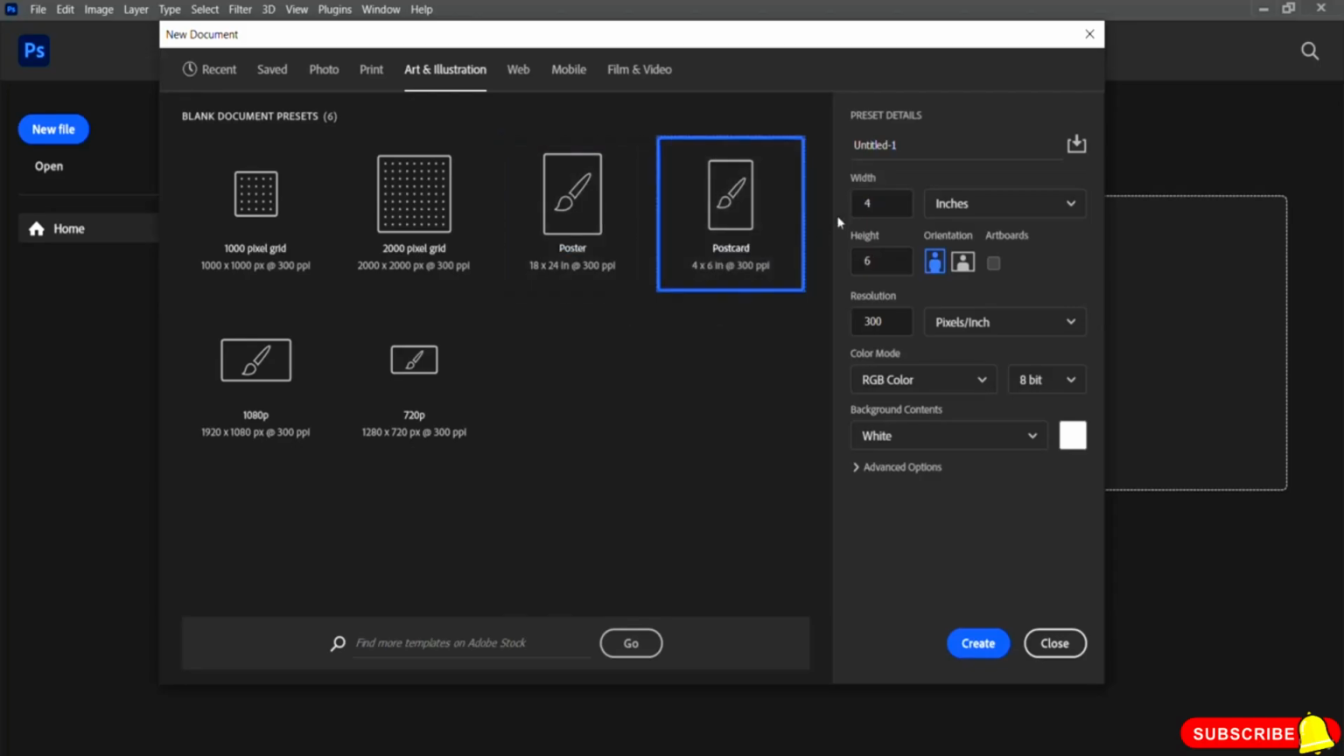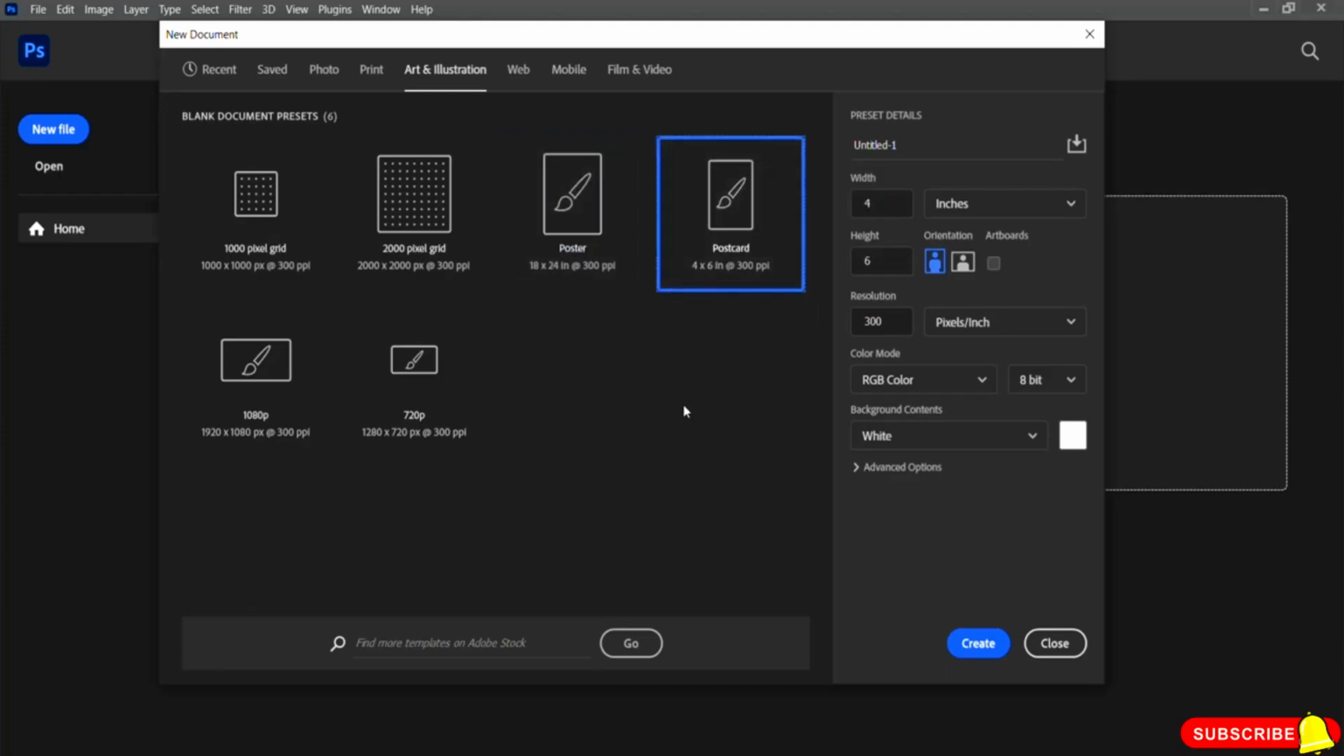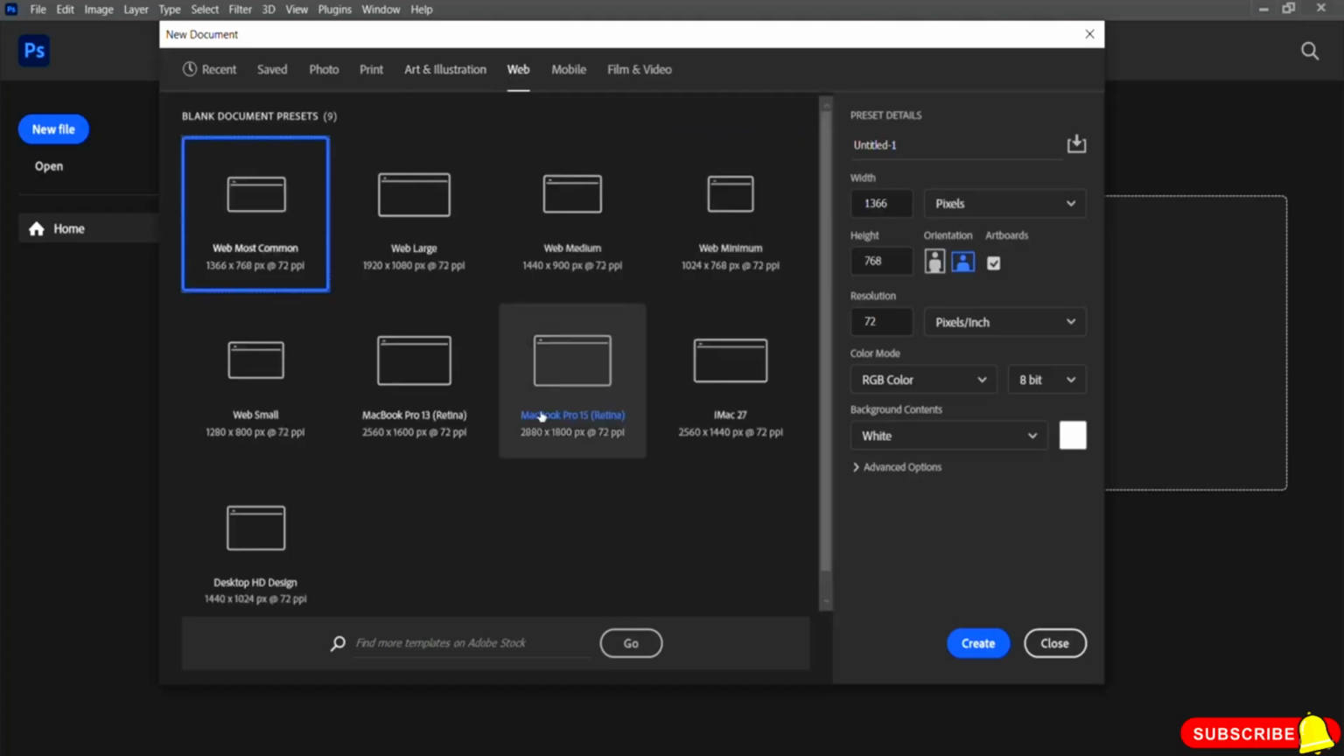So the postcard is 4 inches in width and 6 inches in height, and the poster is 18 inches in width and 24 inches in height. So this poster is much bigger than this postcard. So I hope you got the idea. Now let's move to the web tab.